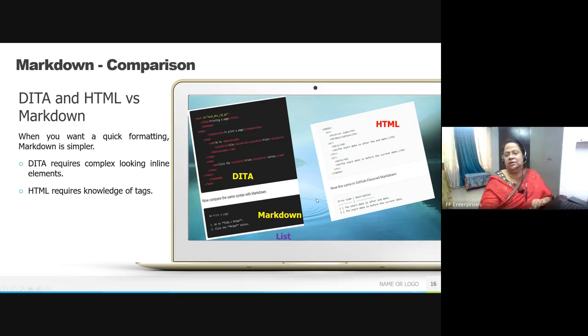Similarly, tables. We know in HTML, to create a table, you need to know the entire set of table tags. But in Markdown, you can use a combination of the pipe symbol and the hash symbol, and you can get your table. So this is how Markdown is useful, especially when you're in an online discussion forum, when you're formatting a README, when you're sending out some emails.